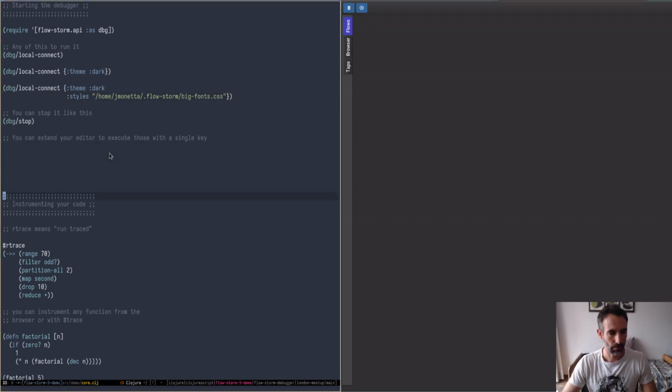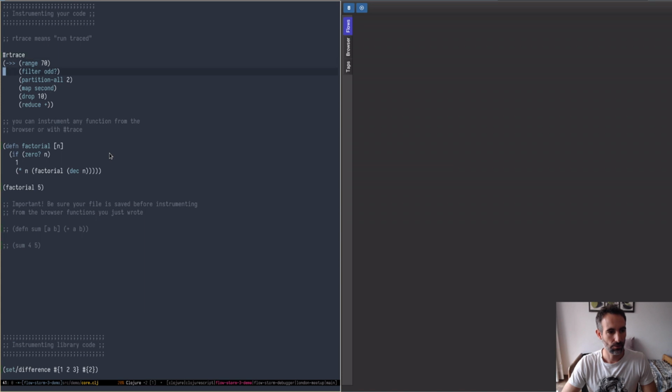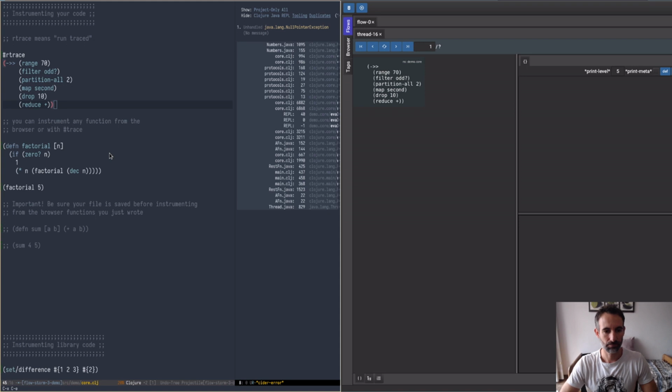Now let's trace some code. So let's say you're working in some piece of code here at the REPL, and you want to see how it's working. You want to step over this piece of code. You can use rtrace for that. Rtrace means run trace it, so it's basically instrumenting this piece of code and also running it. So let's run this code.